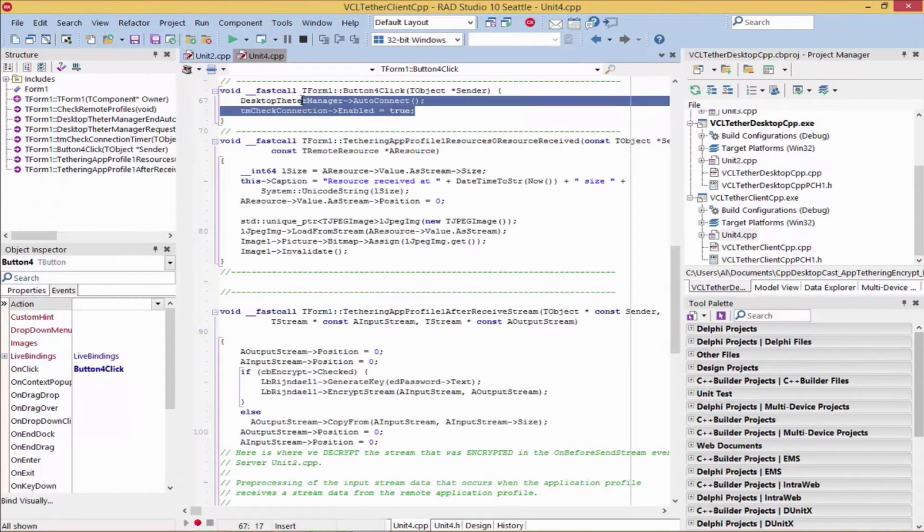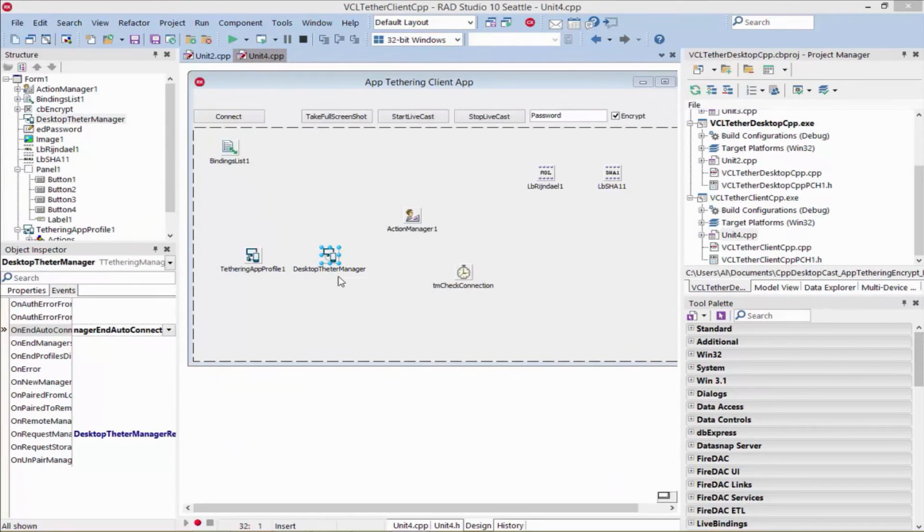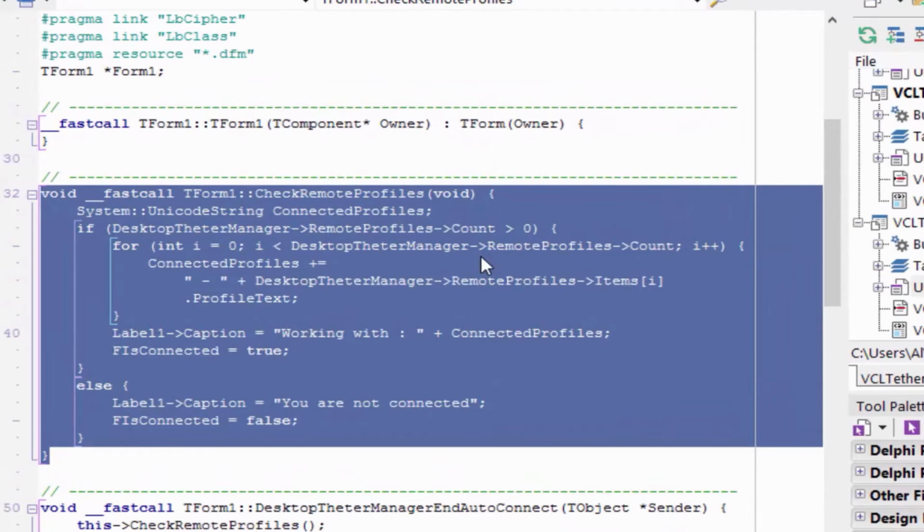Clicking the Connect button calls the AppTethering TetherManager's AutoConnect method that starts the automatic connection to remote managers on each registered adapter, either using network Wi-Fi or Bluetooth Classic. When the connection search finishes, the TetherManager's event OnEndAutoConnect fires, and you get a list of other app-tethered app profiles that you can connect to, and we display the connected app profile that we are connected to in the caption of the label at the top of the application.